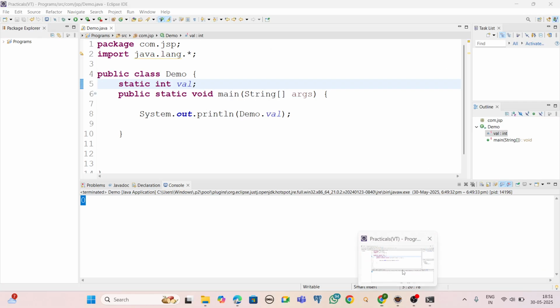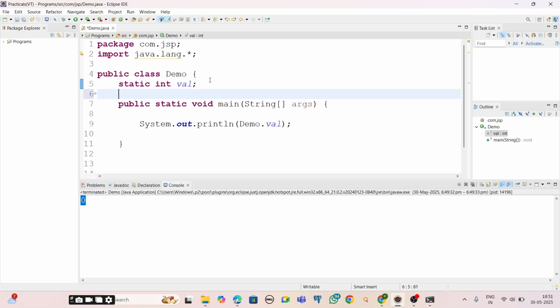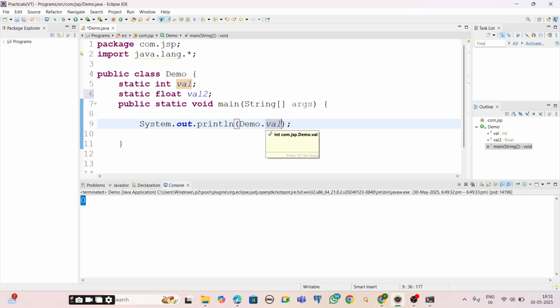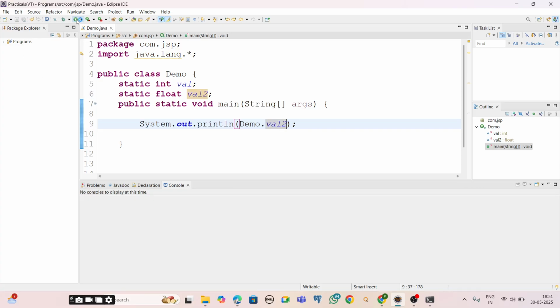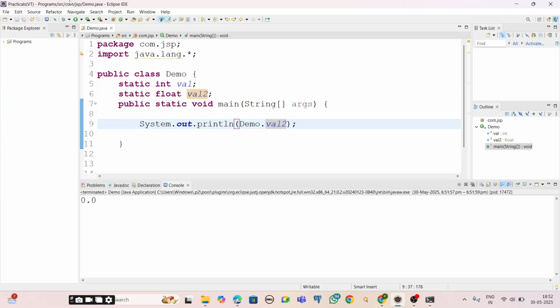Let me show another example. Let me write static float value2. I'm not initializing anything. Here I will try to print value2. See, I'm getting 0.0. Like this, based on the data type, the default constructor will initialize the values.